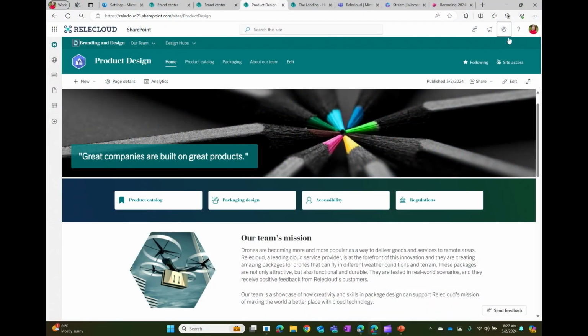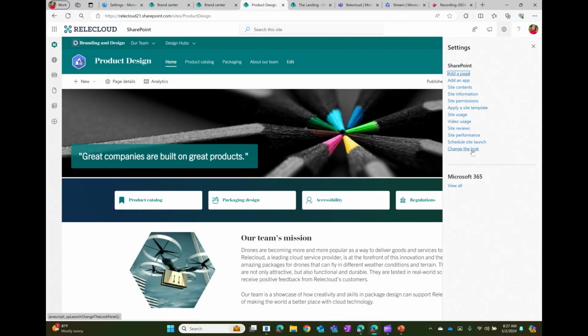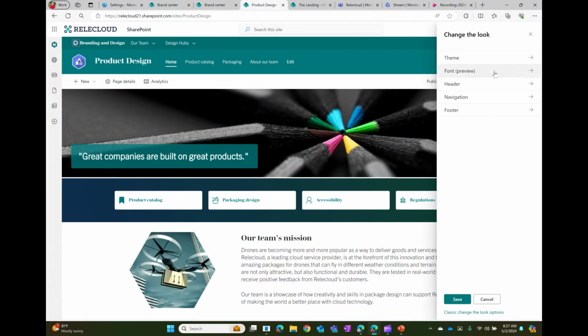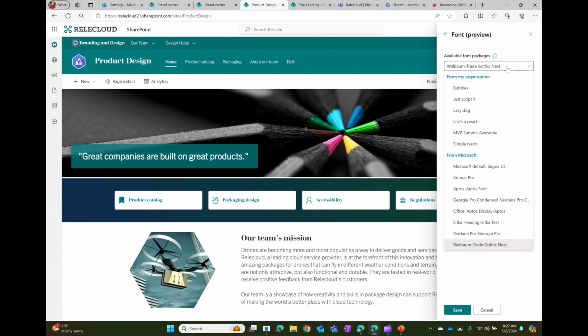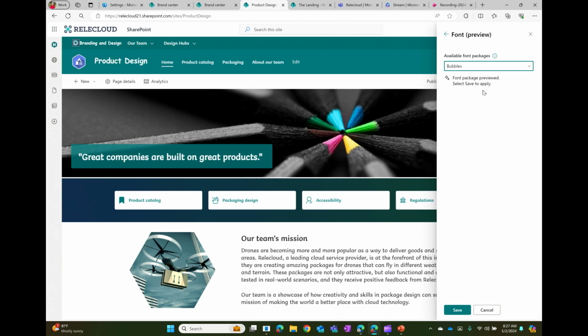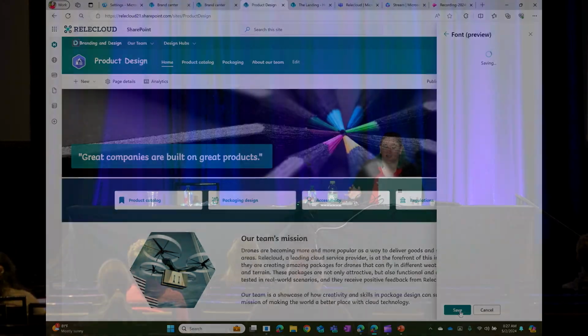So let's go through and apply a different font package. So now I'm going to come back over here. And now when I come in, look, I told you there was a little bit of a delay. It just takes a few minutes to get it over here. But Bubbles is here now. So let's go ahead and apply Bubbles. And let's see what that font package that we created, and we customized those different font slot mappings, does.